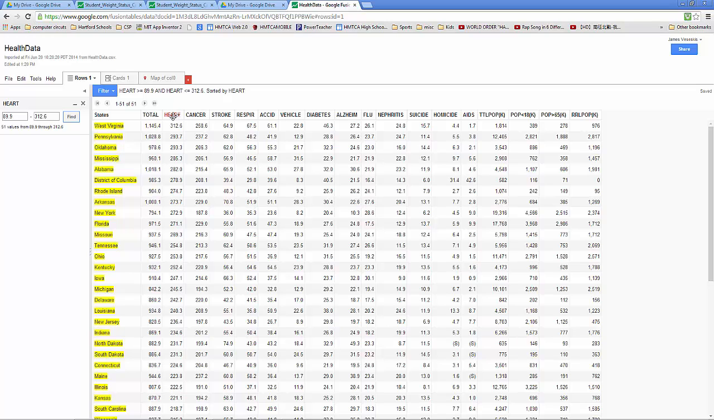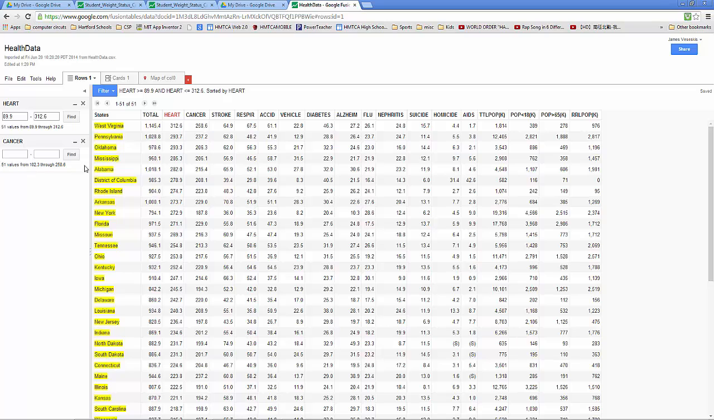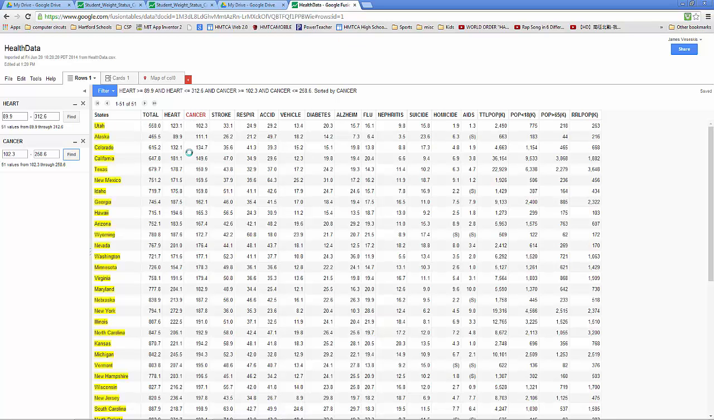Okay, so now let's say we wanted to compare it to cancer in other states. So again, we're going to select filters, cancer, tells us their values, 3 to 258.6. Click find. And West Virginia is the highest, and we can sort the other way. And Utah has the lowest, a lower rate of cancer.